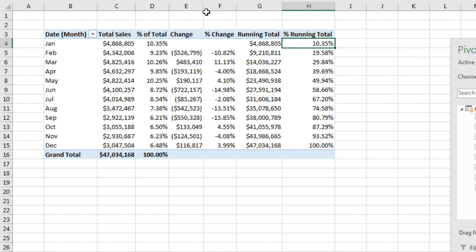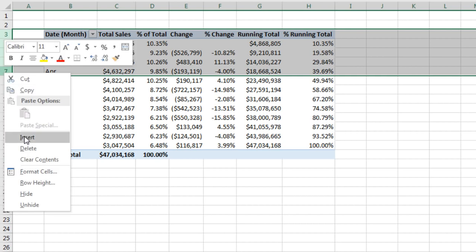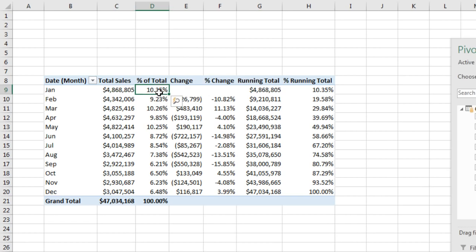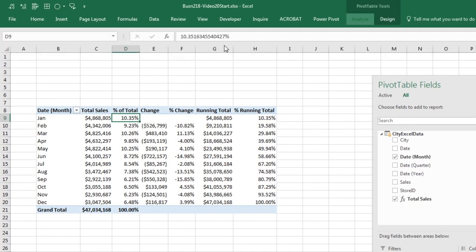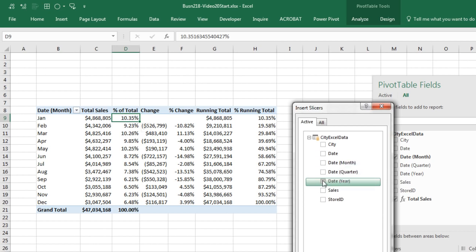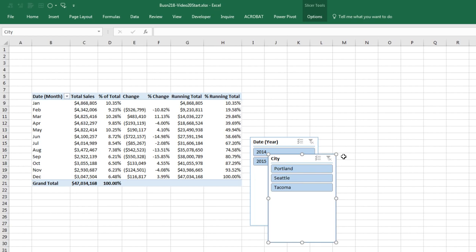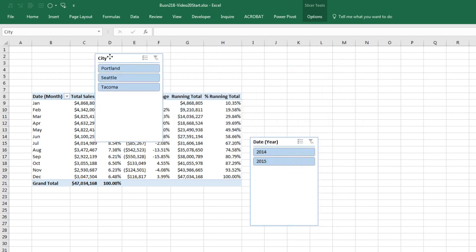Now, I want to add some slicers up above. I'm actually going to select the row header 3, maybe all the way down to 7. Right-click, Insert. Click somewhere in the pivot table. PivotTable Tools, Analyze, Insert Slicer. Let's say year and city. Click OK. As we saw in our dashboard video, we can format these however we want.